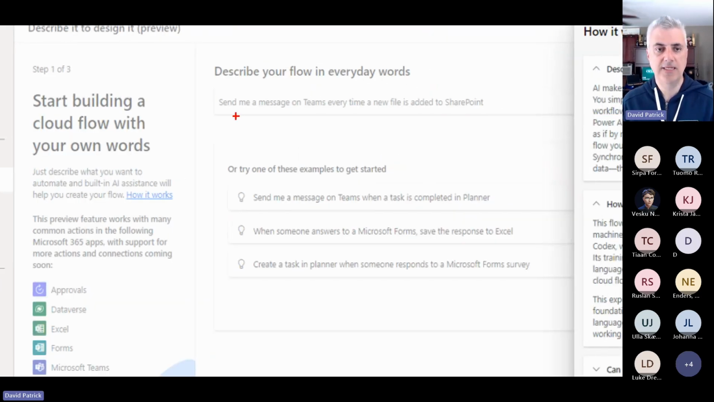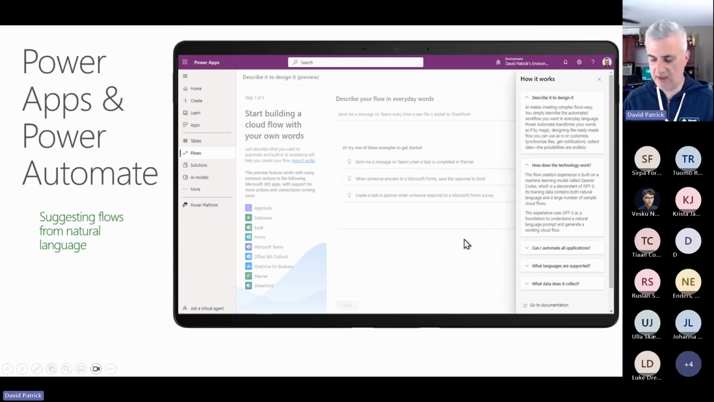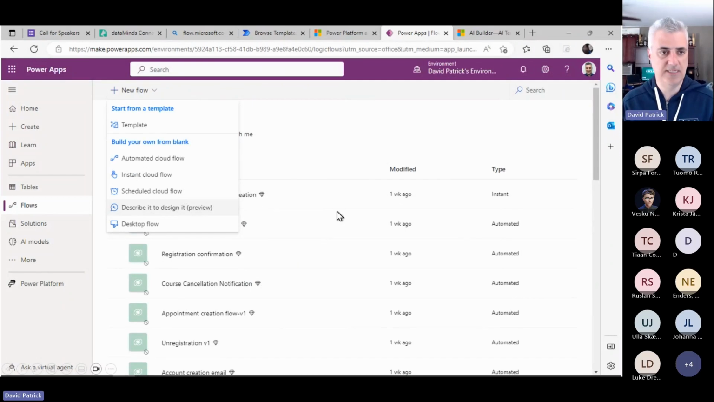So here we say, hey, send me a message on Teams every time a new file is added to SharePoint, and it's going to specify the template I might want to use. So I did it here. I went into Power Apps and I said, I'm going to describe a new one.